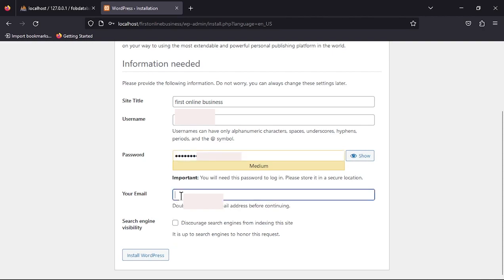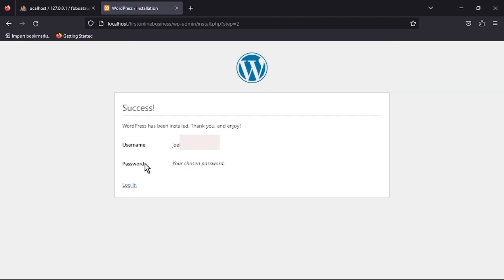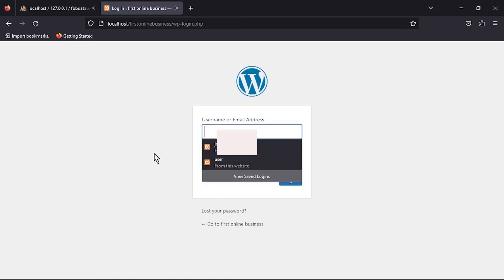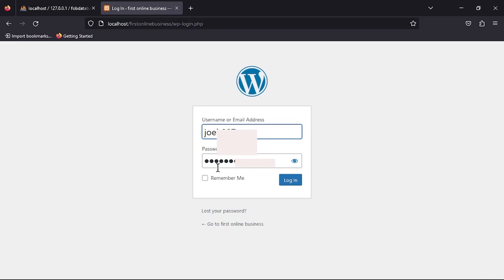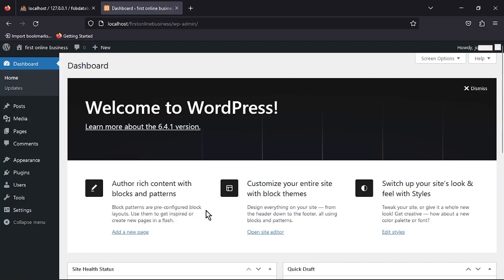And you have to fill an email out. So put your actual email address in there. That should be it. We successfully logged in. Put in your username and your password. And here you are on the dashboard. We have successfully installed WordPress on localhost.